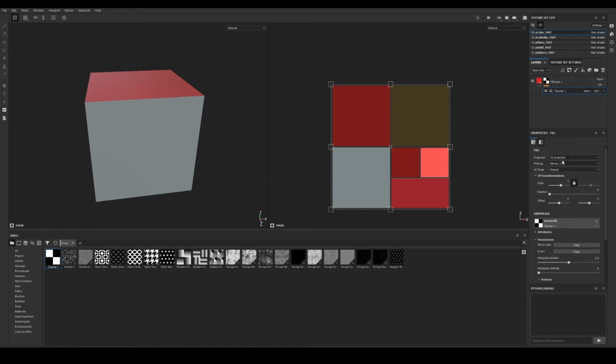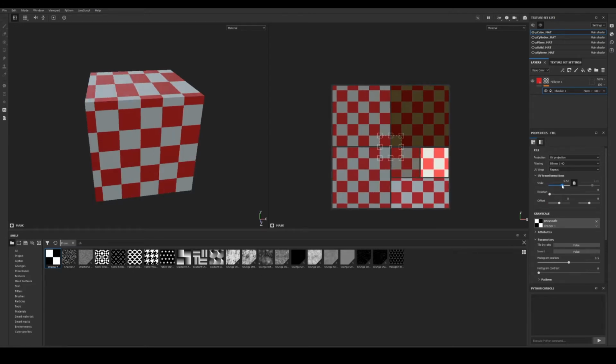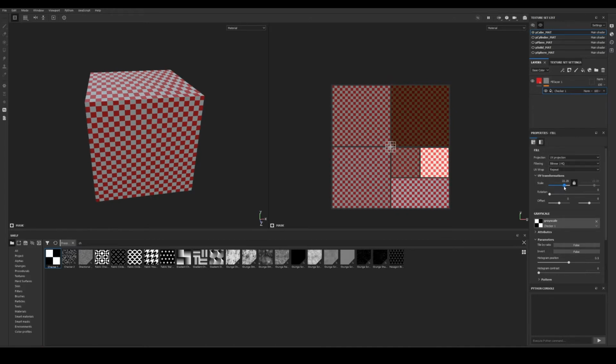So the first line that we have says projection, and this is how the texture file would be projected on the model. Okay, so now it's UV projection, which means the file just sits here. This checker is exactly here. That's why you see red here and red here, because this and this are black and this are white, because we have only four cubes. Now we can enlarge the scale, which in some programs is called tiling, which means how many times we want the same texture.